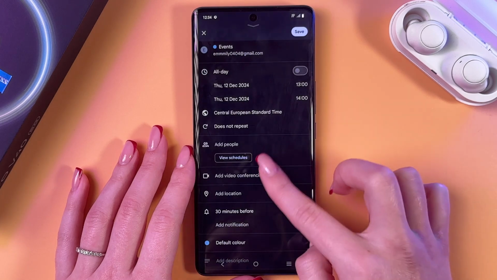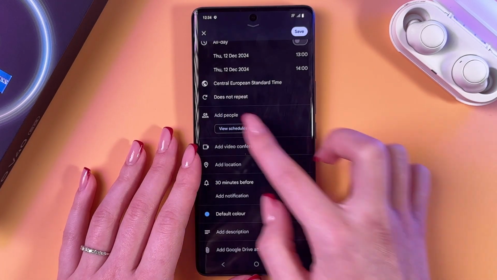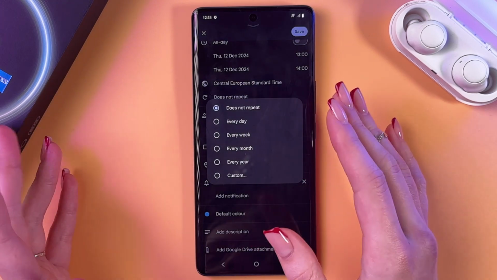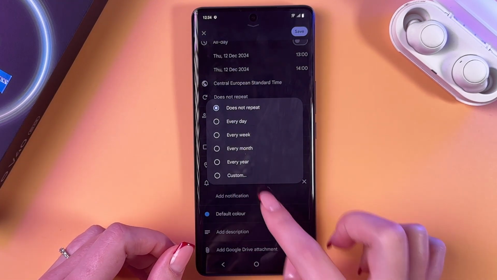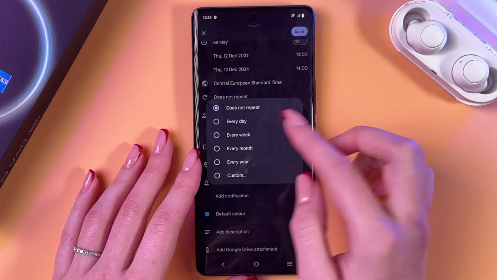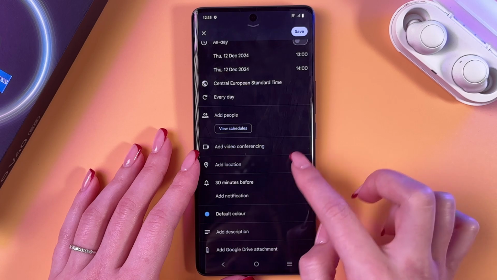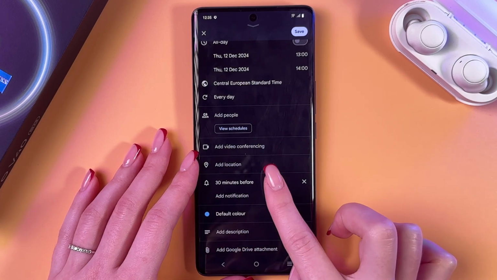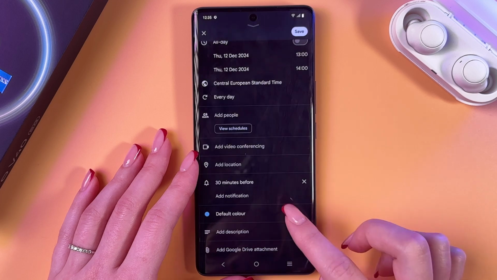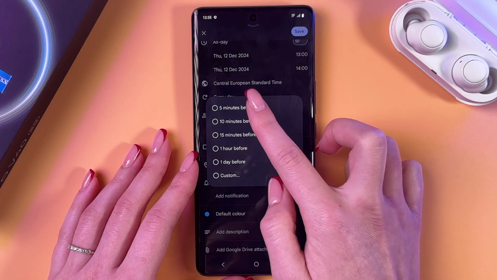tapping it like that. Here you can select the time, the time zone, and repeat. You cannot repeat that reminder, or you can select any other option from the list and even set your custom one. For example, let's repeat every day. Here you can add some people and add video conferencing, add location, and you can just select time to remind 30 minutes before, or for example 5 minutes before.